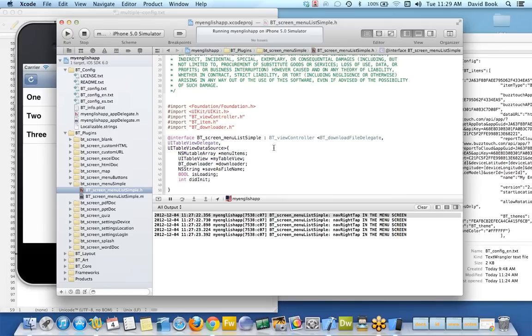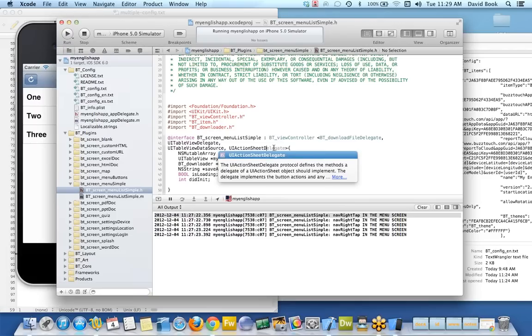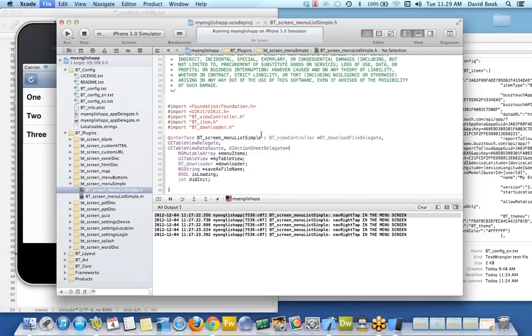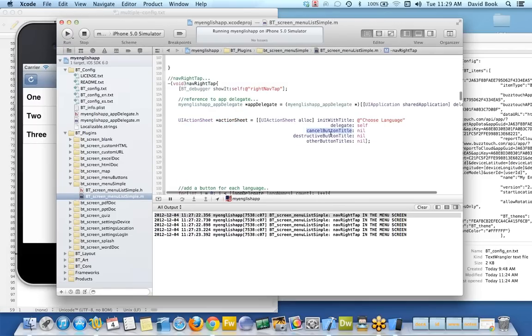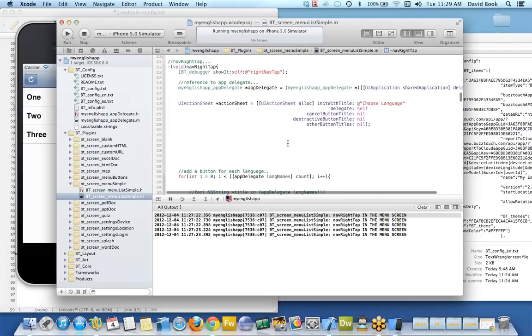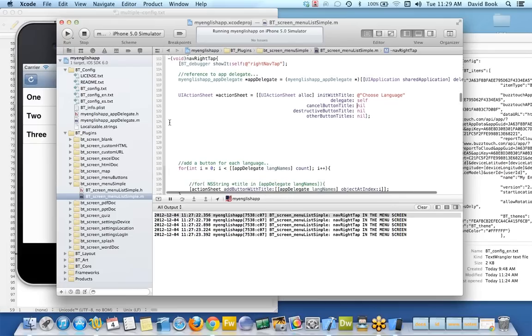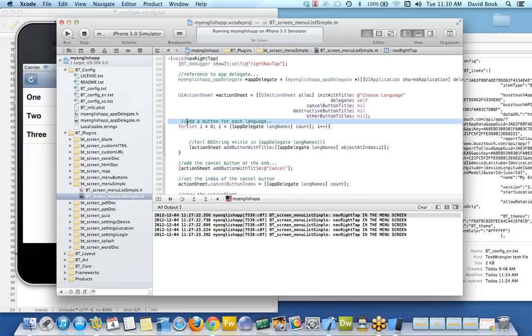And we're going to show them in a UI action sheet, which we're all familiar with. The UI action sheet is that thing that slides up off the bottom of the screen. So UI action sheet, I called it action sheet. We're going to allocate some memory for it. We're going to give it a title, choose language. And we're going to tell the action sheet that when somebody interacts with it, this file is going to be listening for the delegate methods.